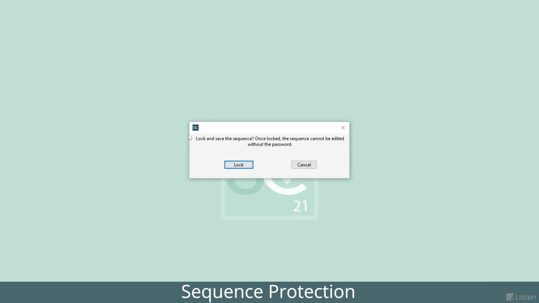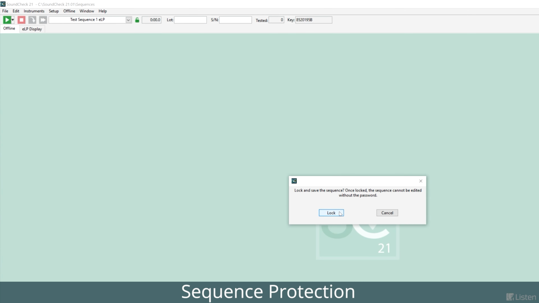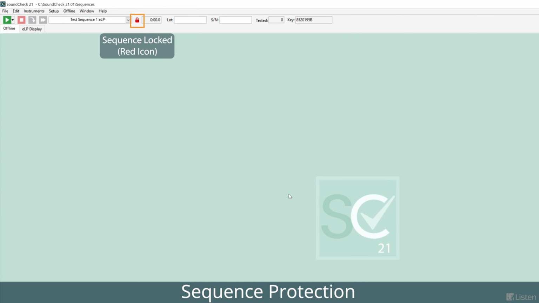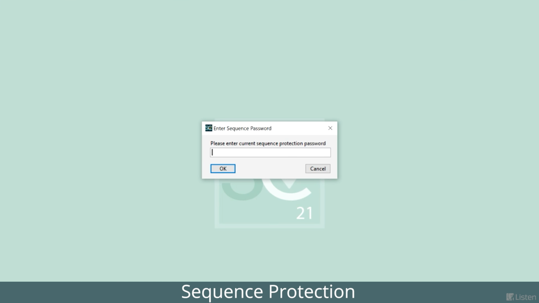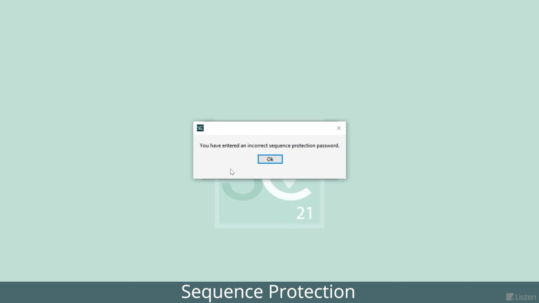When you lock and password protect a sequence, the sequence can be run but cannot be modified. Sequence steps and limits can't be changed, and even more importantly, can't even be viewed. This protects the intellectual property in your sequences, as well as preventing unauthorized changes.